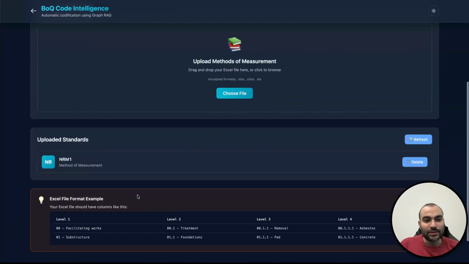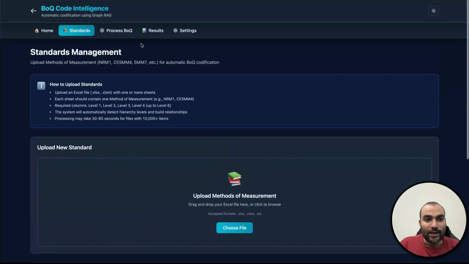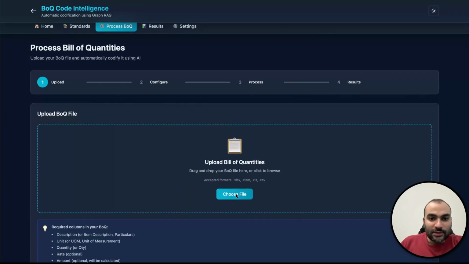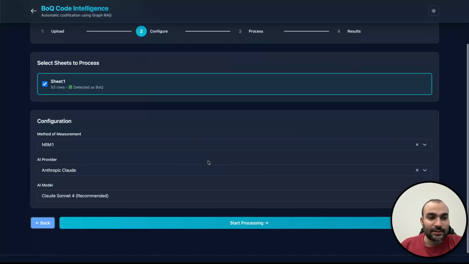Once we have chosen the method of measurement of choice, for example, NRM1, and this is going to be the format itself, we are going to be processing the bill of quantities. I'm going to be choosing the bill of quantities, which is the file that I've just shown you, the super short one. It is composed of about 53 items. These are dummy, just did them through using different AI models, but the same concept can be applied under any bill of quantities. And then I'm going to be uploading it, and then it's going to ask me which method of measurement should be used.